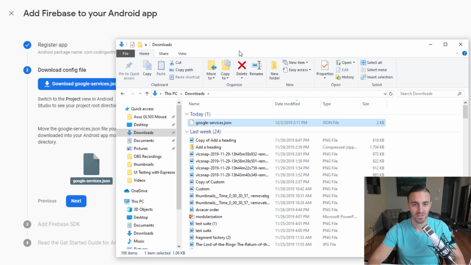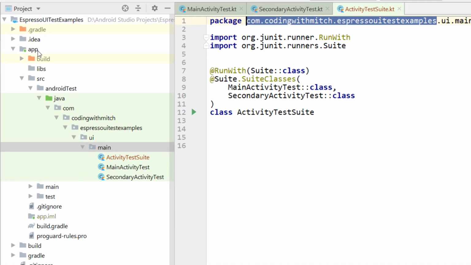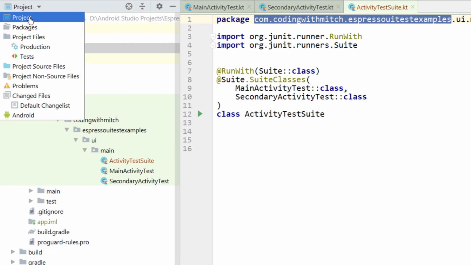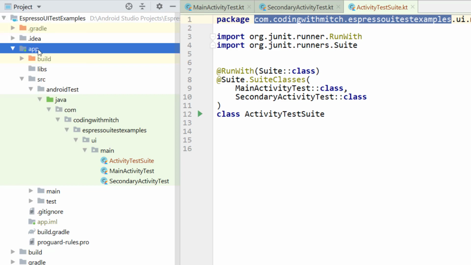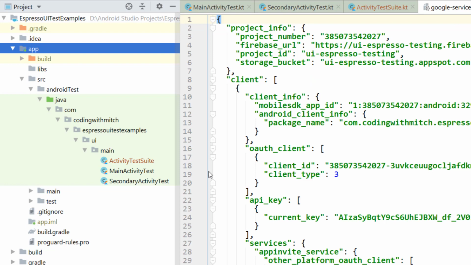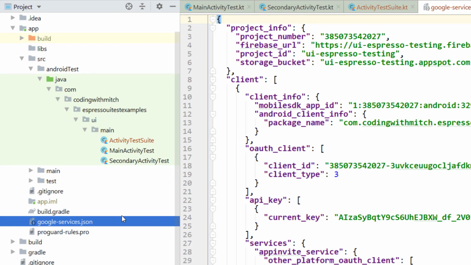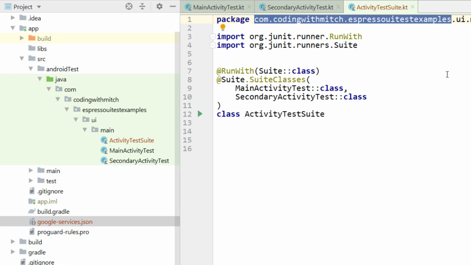So there's that Google Services JSON file. Now what I want to do is copy that. So I'm pressing Control X on that, so I'm going to cut it. Now I'm going back to Android Studio, and I'm going inside of the app folder. So selecting project, going to the app folder, and I'm pressing Control V, and pasting it in. So pressing OK. So now that Google Services.json file was pasted into my project. No, I'm not going to add it to Git, so there it is right there. And this is the configuration file that Firebase needs to communicate with your project.